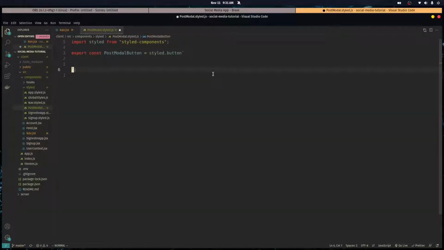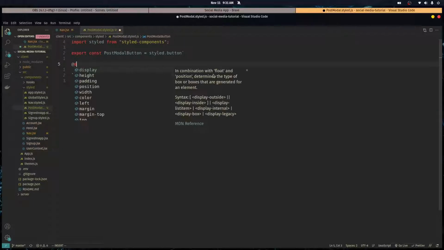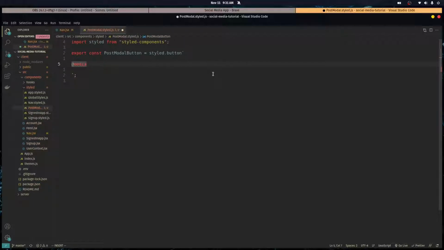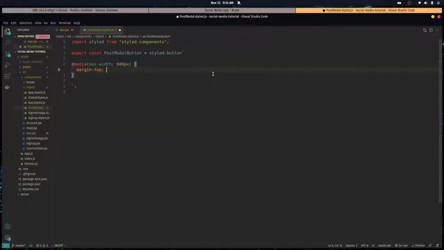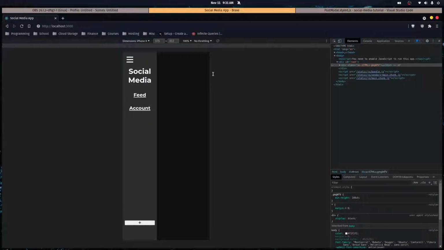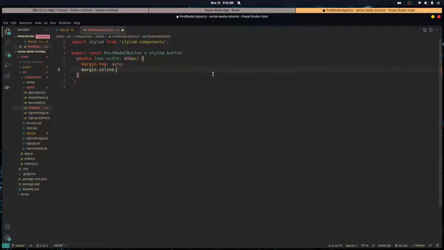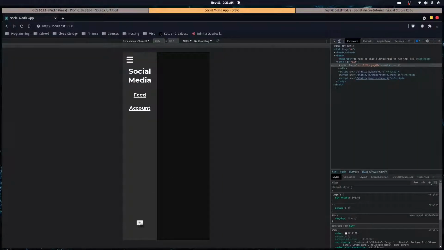So we go here to the styling of the button and just add a media query. If the screen is under a width of 600 pixels, we want to do a margin top of auto and margin inline of auto. Oh, sorry about that. Okay, so now we got this organized, and on desktop they're still in the same place.